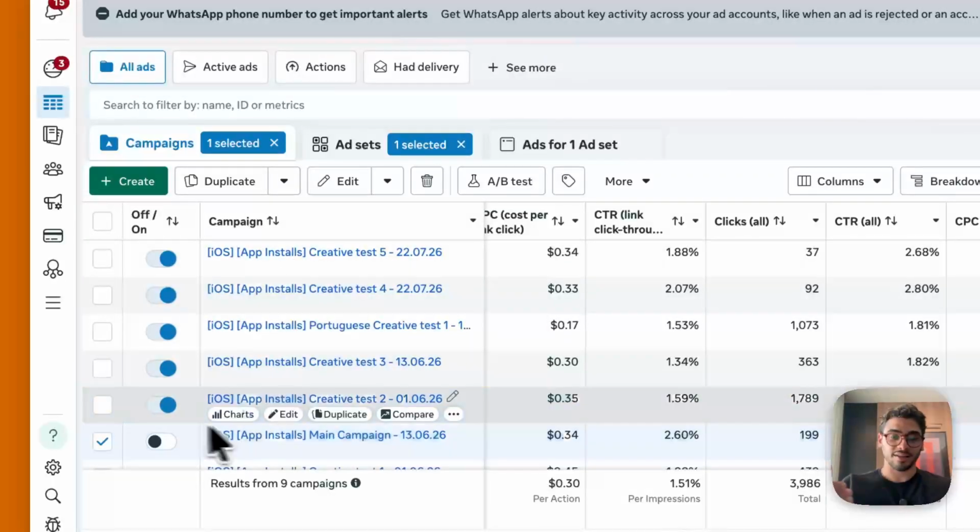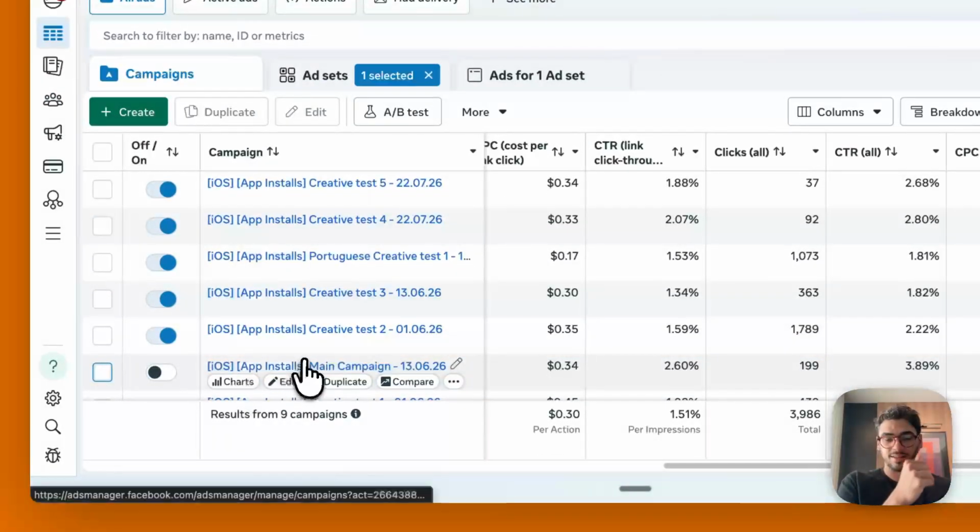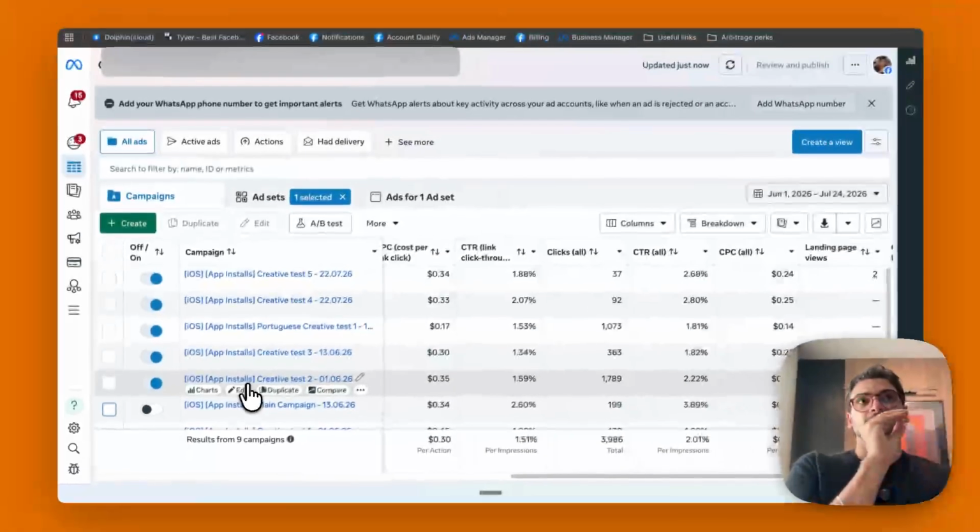And always that you create iOS campaigns, you put app install campaigns as the goal. The only reason that you don't put app install campaigns as the goal is if you are creating a sales campaign for subscriptions. If you want subscriptions right away and optimize for subscriptions, you create sales campaigns.